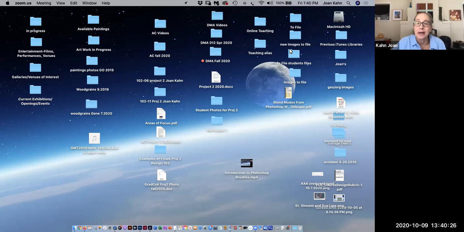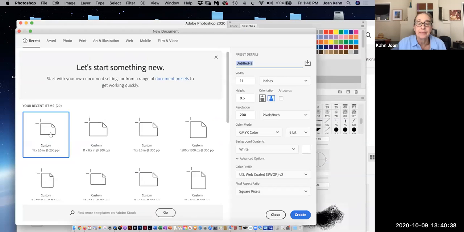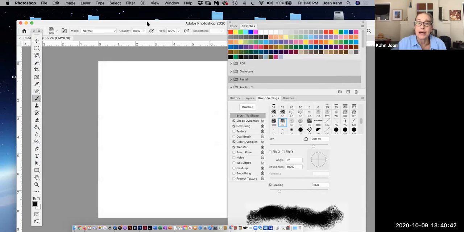Hi, everyone. This is a demo of Photoshop brushes, an introduction to Photoshop brushes and how to create a brush within Photoshop. So I'm going to go to Photoshop and make a new document. And I already have some palettes up, you can see.